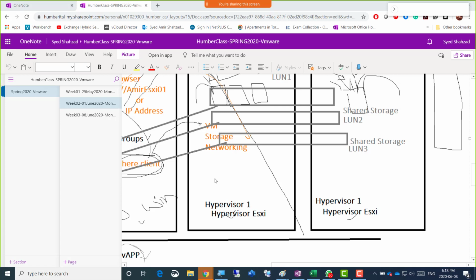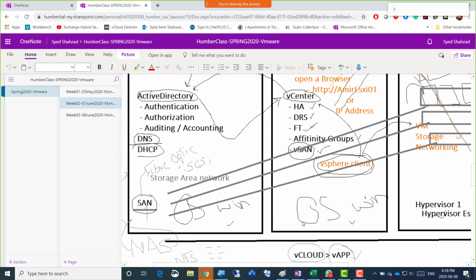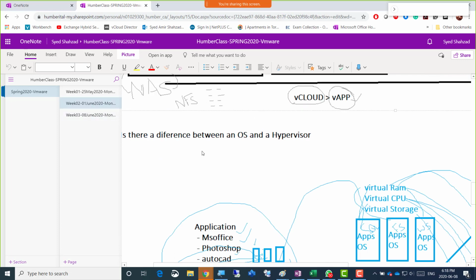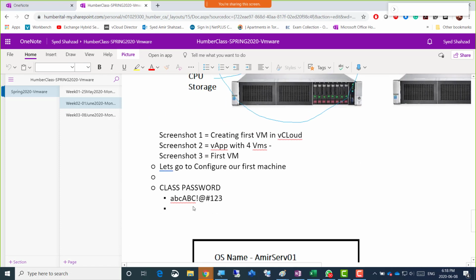And hopefully I'll be sharing more resources with you when you are applying for jobs. So anyway, what we need to do next is to continue with the configuration of our labs. Last time we had three screenshots here, and you were able to upload that.